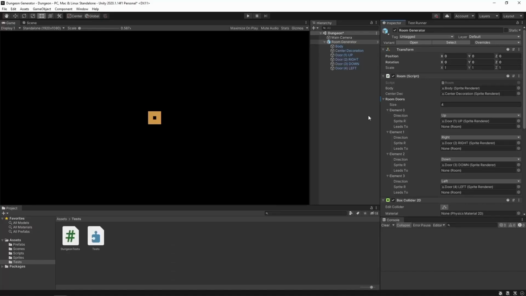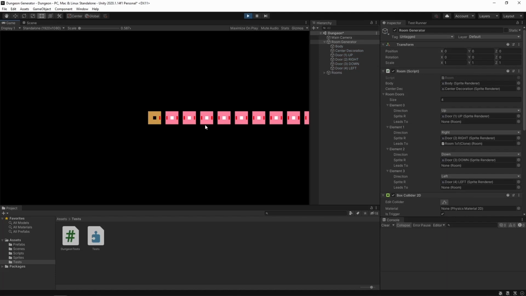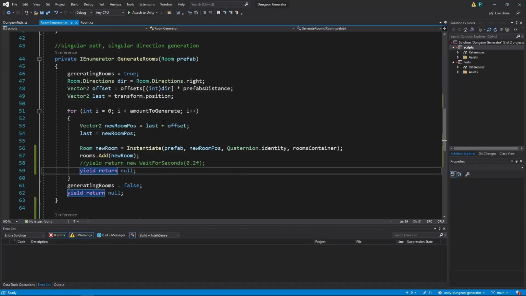Alright, I've made a little mistake and I didn't assign those room doors in the room generator, so make sure you do that and then apply changes in the room generator. Now let's hit play, and as you can see we generated doors now. And one more thing, to save us some time during the development, we're gonna turn off this animated look by commenting out this WaitForSeconds line and adding yield return null, which will make this process wait only one frame after a new room is generated.